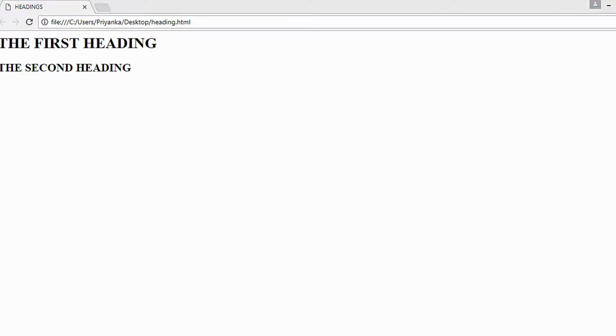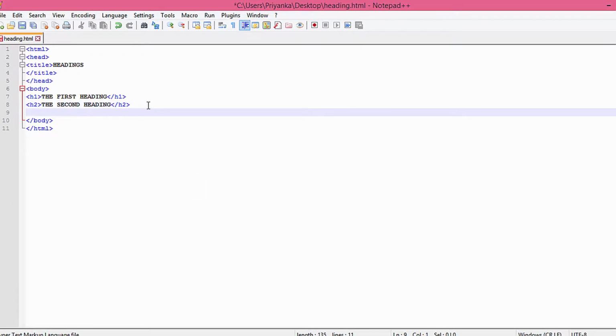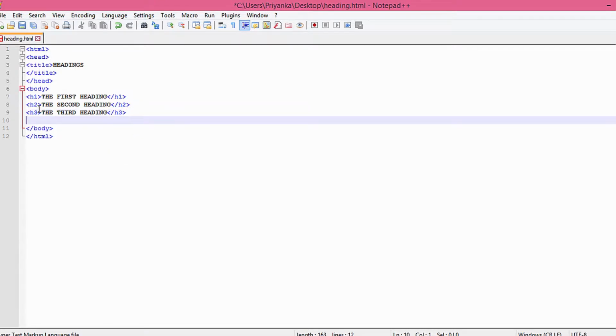In HTML there are 6 heading types. So I'm going to test all. So right here h3, then give the text, the third heading. Okay, now close the tag h3. Similarly h4, 5 and 6.